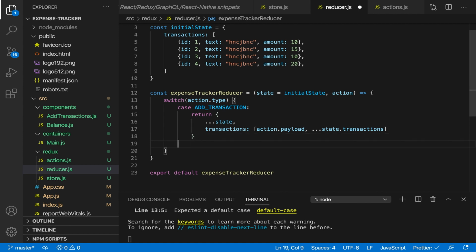We want to have a default case. So default is just going to be returning the state. So if we're not actually having an action, then we just want to return the state. So do that, return state.